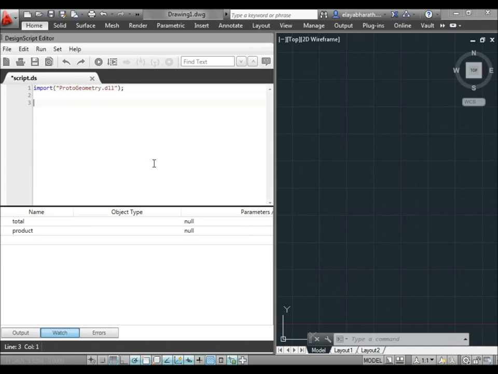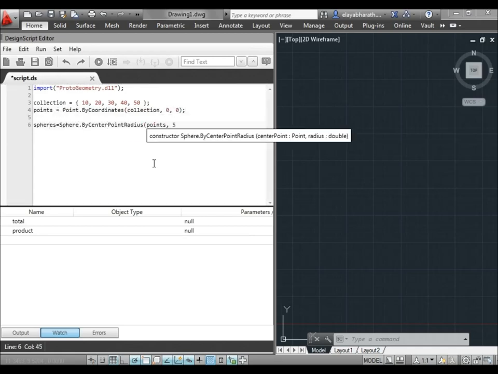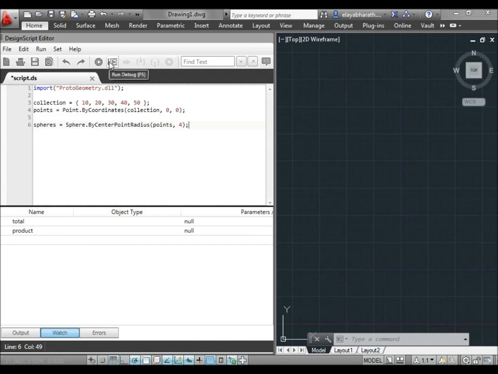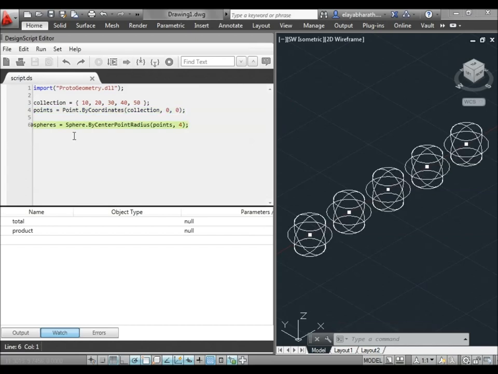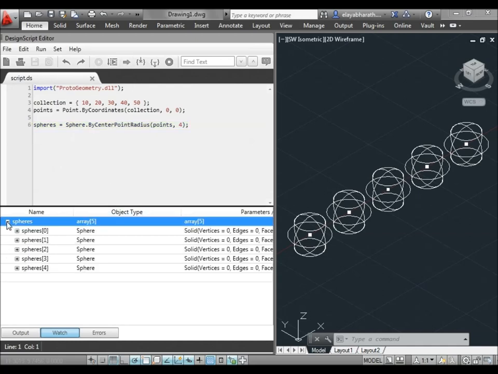Now, let's write a script that generates a set of spheres. For more geometric functions, you can refer to the geometric library from the Help and References section. Upon running the script in debug mode, we can see that the geometry is being generated in AutoCAD modeling space. On adding the variable in the watch window, we can see that the corresponding model is being highlighted when the variable is clicked.